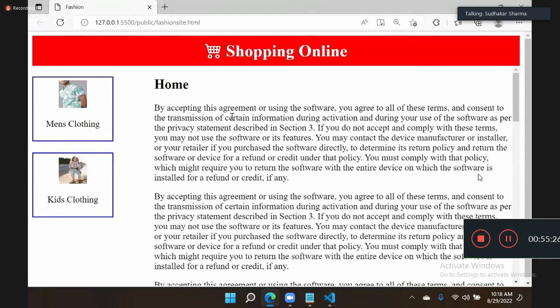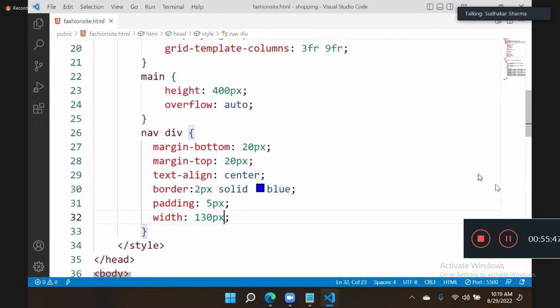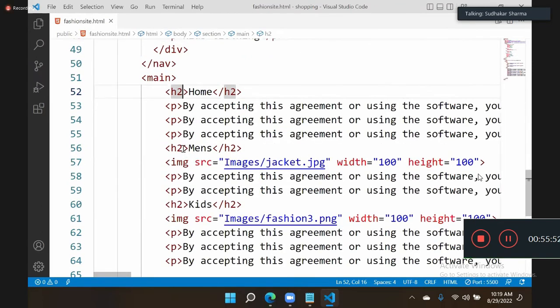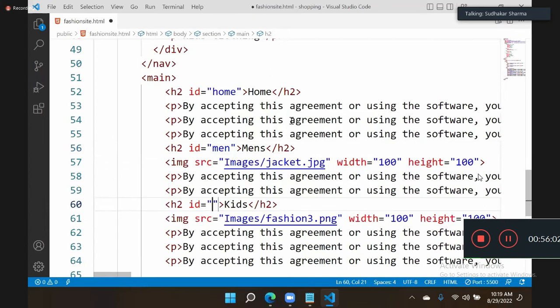Now, very important, we want these images clickable. That complete image must be clickable. That means the user can click on that image anywhere. This is the menu. They can click on text, they can click on image. Then what you have to do here, we have to keep these with ID. Home has an ID, what is it? Home. Men's has an ID, what is it? Men. Kids has an ID, what is it? Kids. So men, kids, that is the ID.